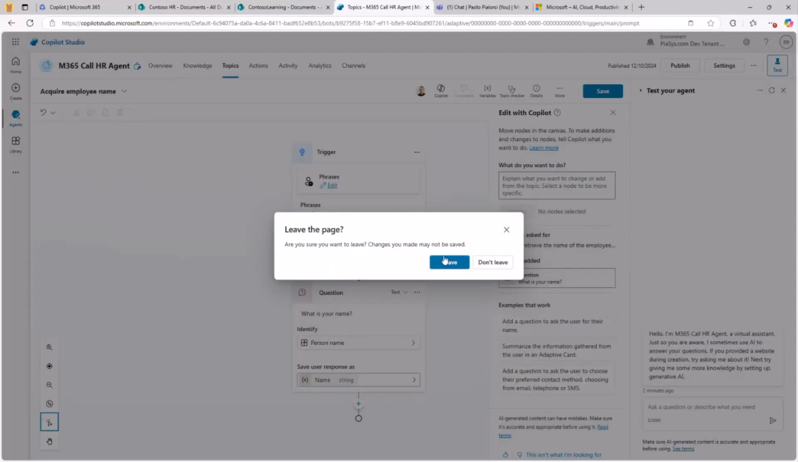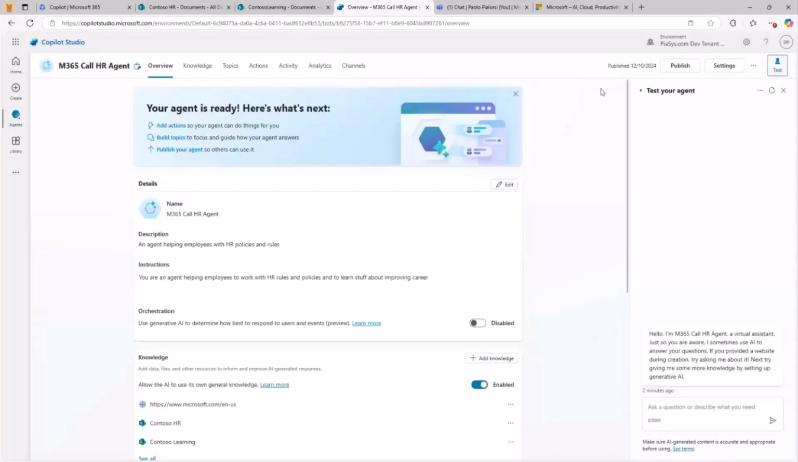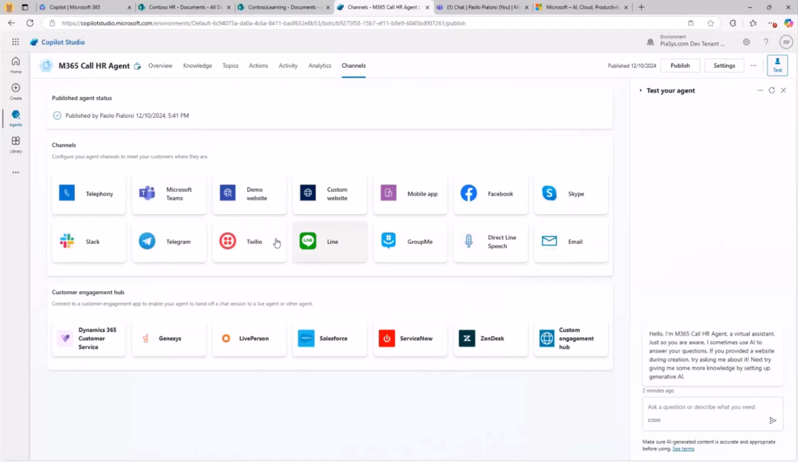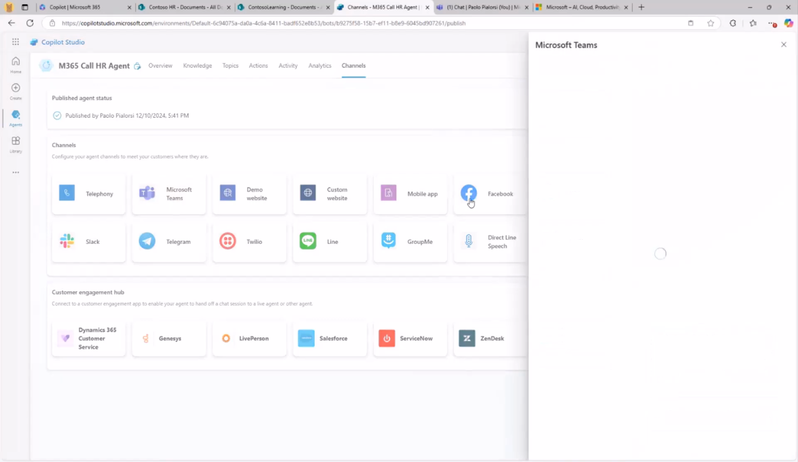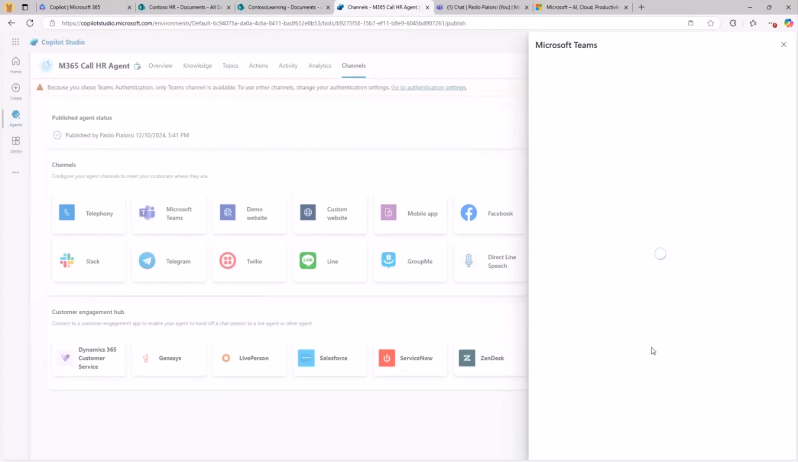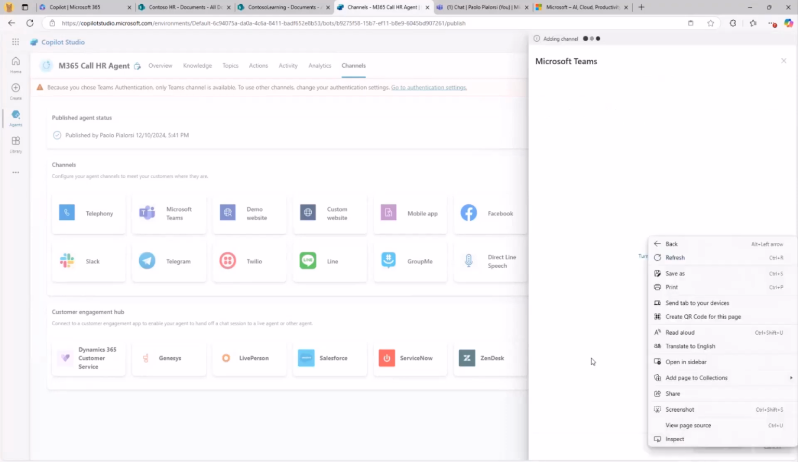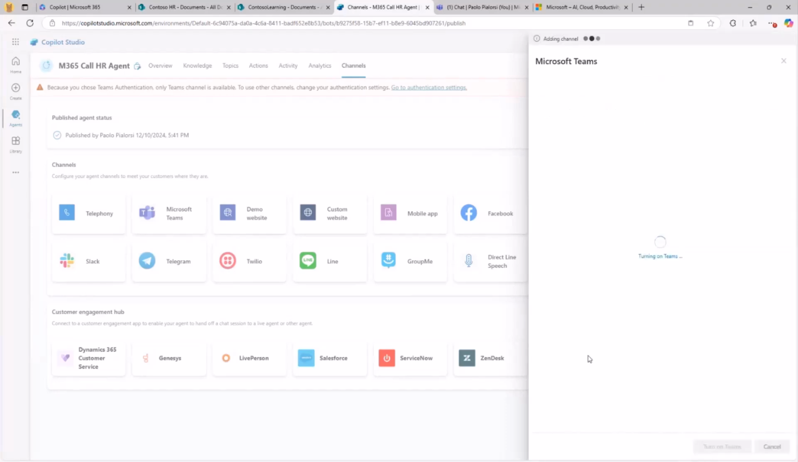So you can go back right here, and you can say that you want to make it available through one or more channels. And when you do that, one channel for sure is the Microsoft Teams one. So if you choose Microsoft Teams, you can enable support for this channel, and your custom agent will become available in Microsoft Teams.